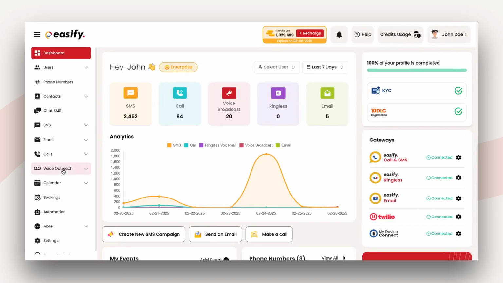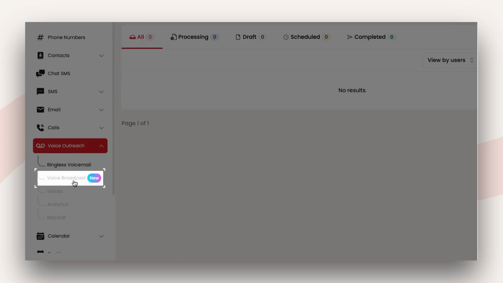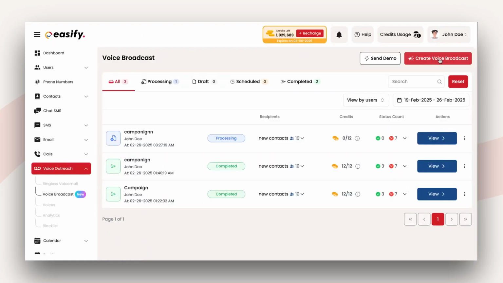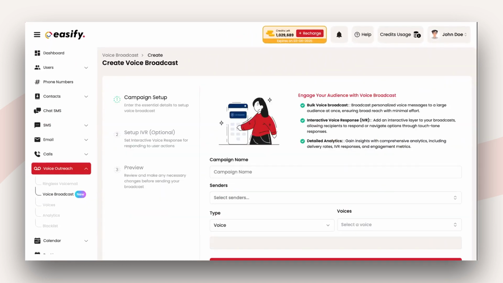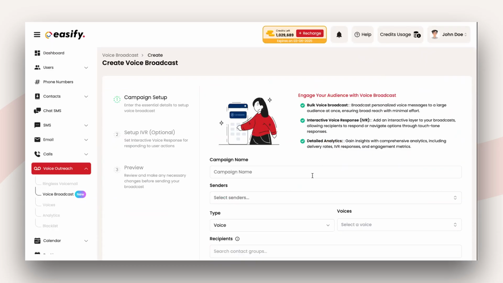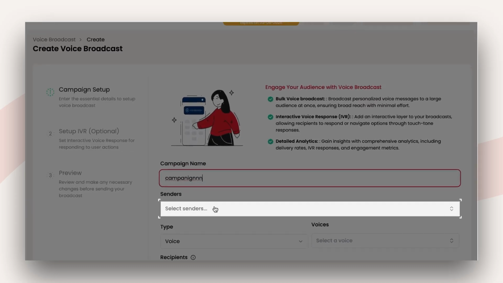To start, click on Voice Outreach in the navigation bar. Select Voice Broadcast from the drop-down under Voice Outreach. In the Voice Broadcast section, click on Create Voice Broadcast button. Then fill in the details about the campaign. Enter the campaign name in the campaign name field. Select Senders.